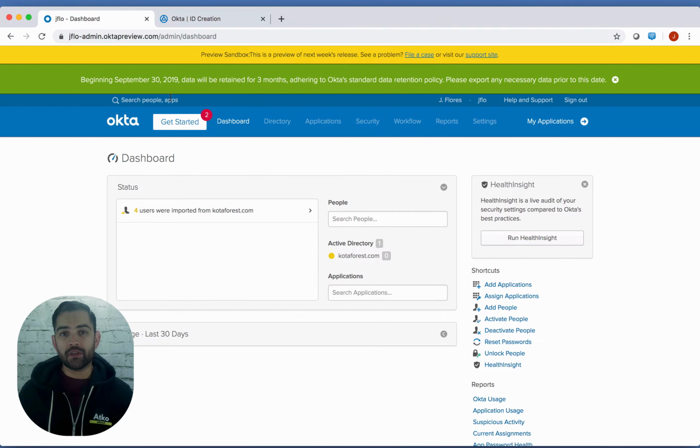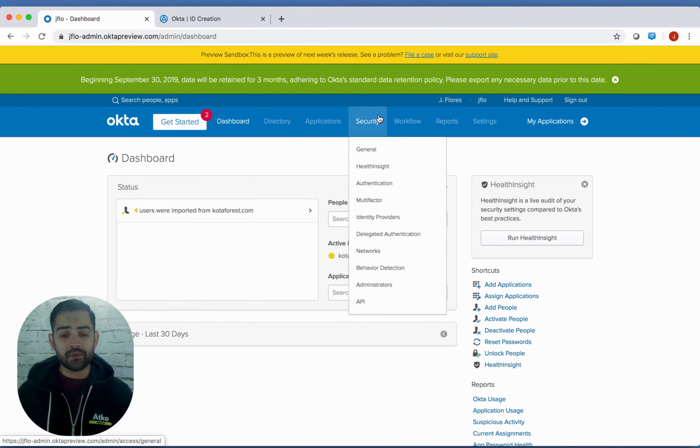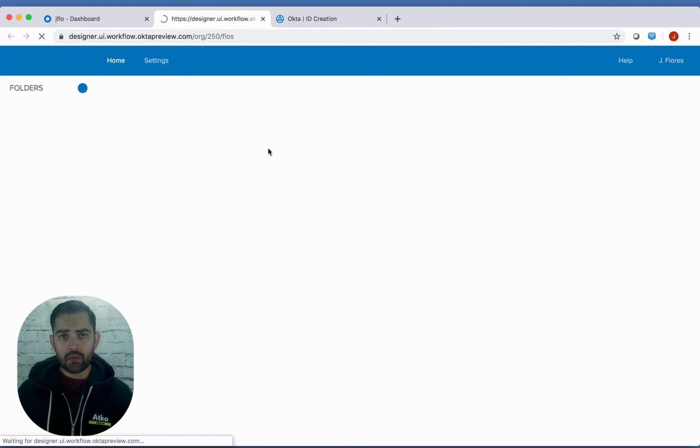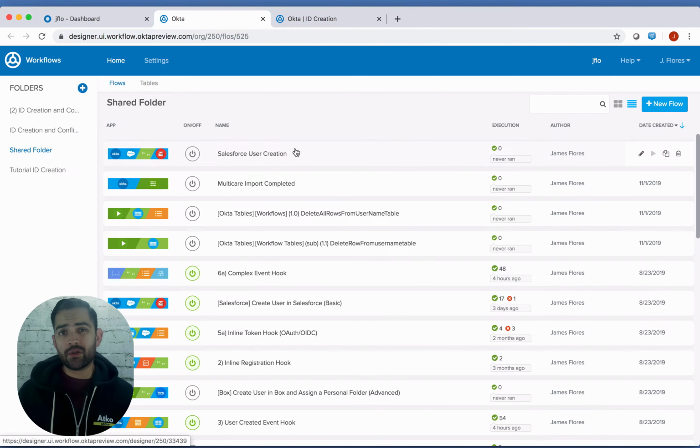So let's go ahead and start the workflow to correct this. To kick it off, let's launch the workflow console. First off, click Workflow and then Workflow Console. From within the Workflow console, we're going to need to create a new flow. So on the top right, hit New Flow.